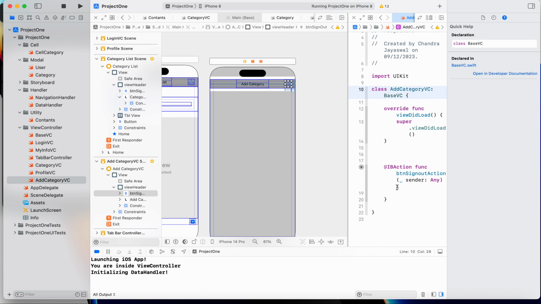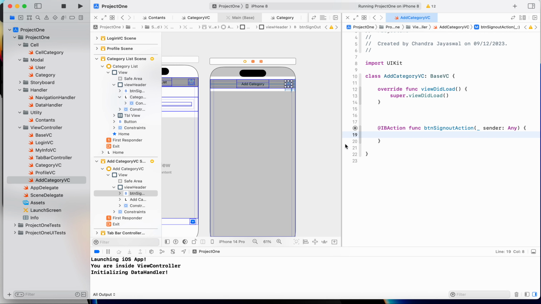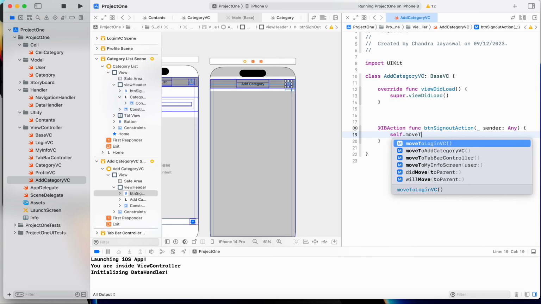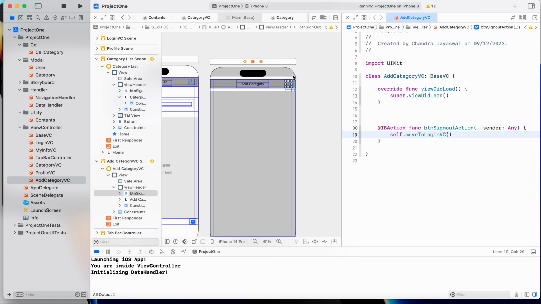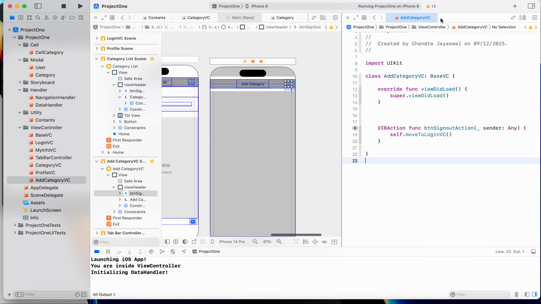Otherwise I cannot use the method defined inside the base VC, and I have already defined the method to move in the login VC. So self move to login VC. Okay, so this should work. Now next, I need to add one back button also. So let me add that one, back button.